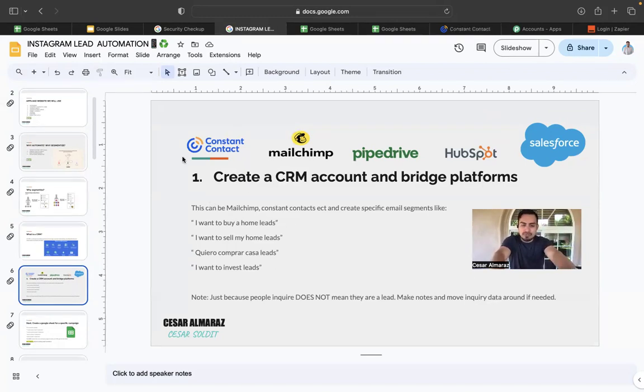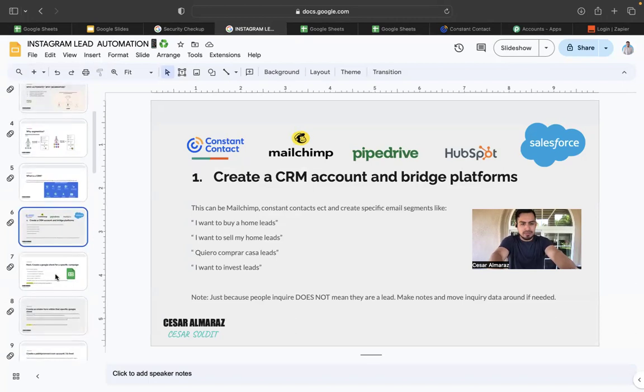And within the CRM, we're going to create segmentations. We're going to create I want to buy a home leads, I want to sell my home leads, Quiero comprar casa, so we can do ones in Spanish, and I want to invest leads. You'll see what I mean by segmentized lists later in this Zoom. You'll see what I mean by that. All right.